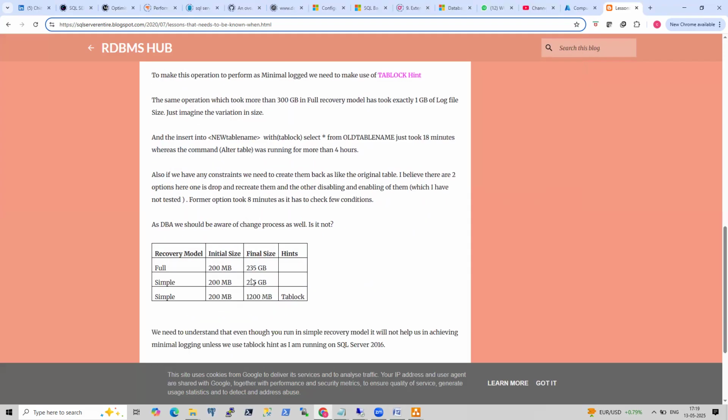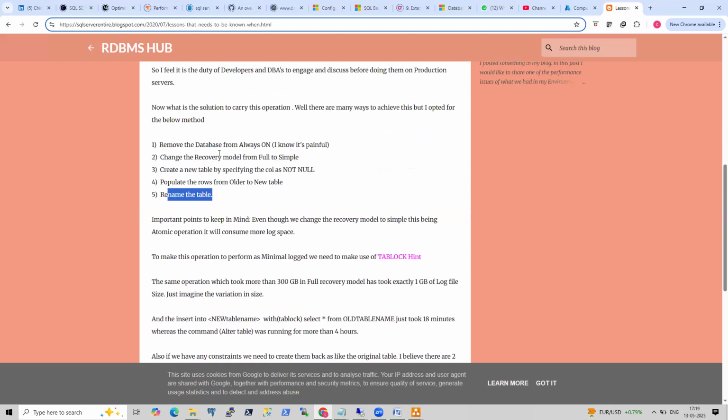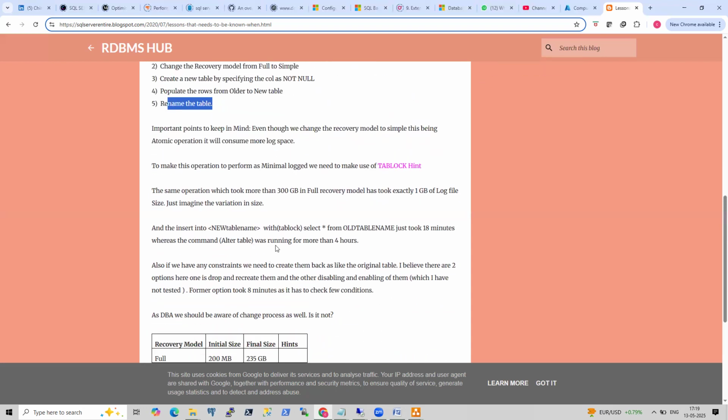So if you see now, this is how it happens. Someone said simple recovery model, that's fine. Someone said tablock, that's fine. But now see the final picture. In full recovery model, I started this at a 200 MB log file and it has grown up to 235. I just ran this operation: insert into table name, select star from table name.